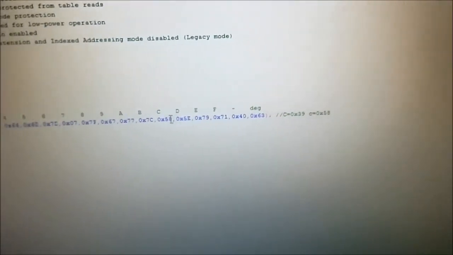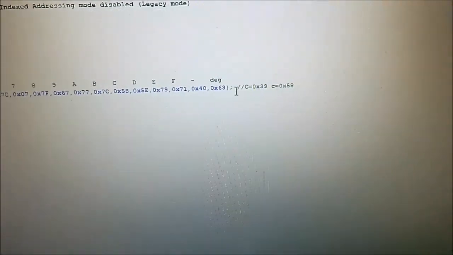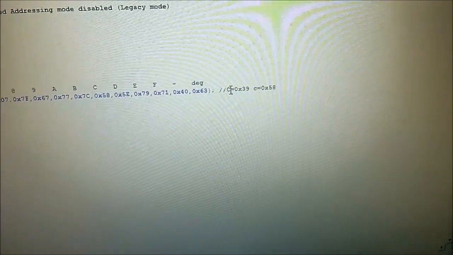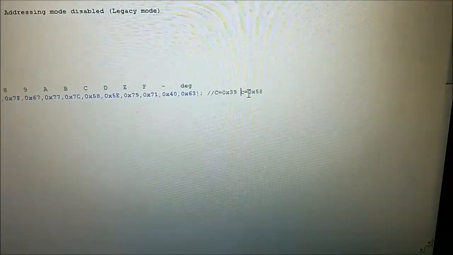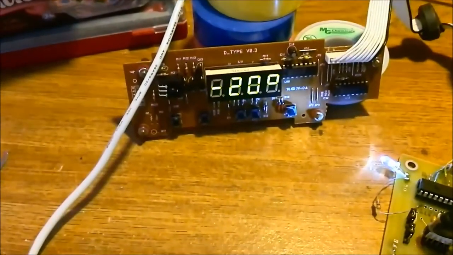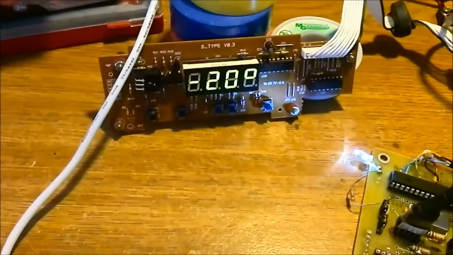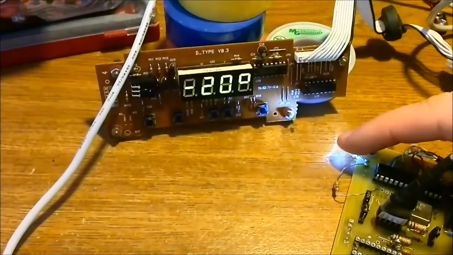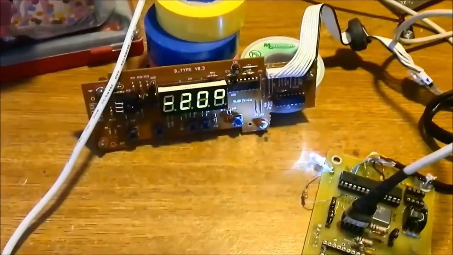I basically did 0 to F. I did a negative and a degree symbol. I might add more, and also I put in the comments the two alternatives, the two versions of C. There's the uppercase and the lowercase, and there's the negative and the degree symbol used. I just thought it'd be a laugh, and you can see I'm still toggling the LED, so it may be flickering on the screen. I can see it flickering through the camera, but I can't see it with my eye.